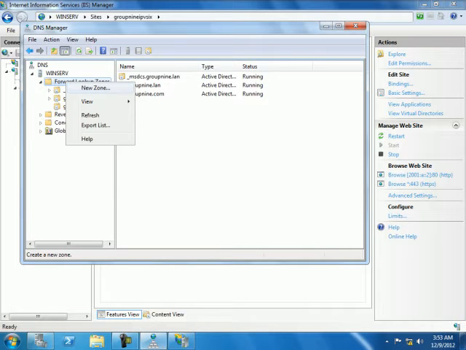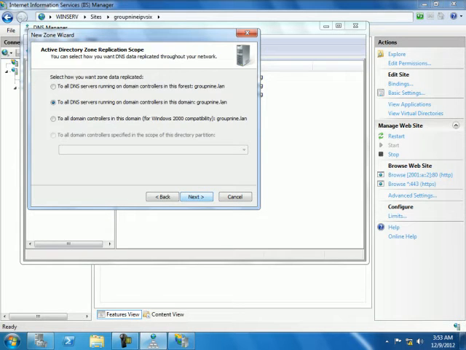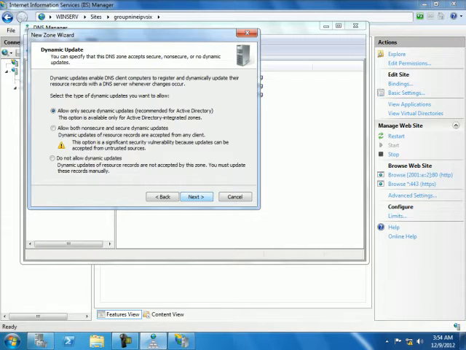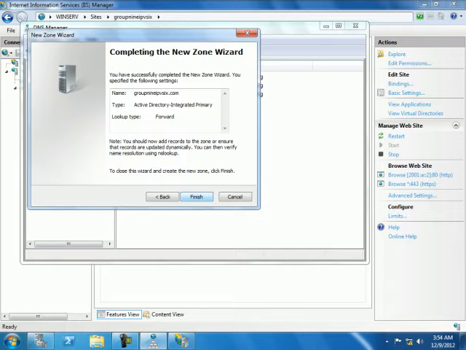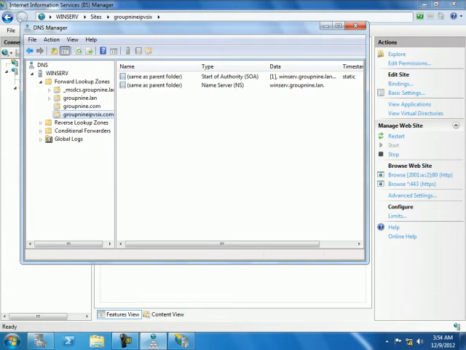In the forward lookup, choose new zone, click next, choose primary zone, click next, and for the zone name, just put group 9 IPv6.com. IPv6, sorry. Click next, allow both secure and non-secure, and then click Finish. There you go, the new forward lookup zone has been created.